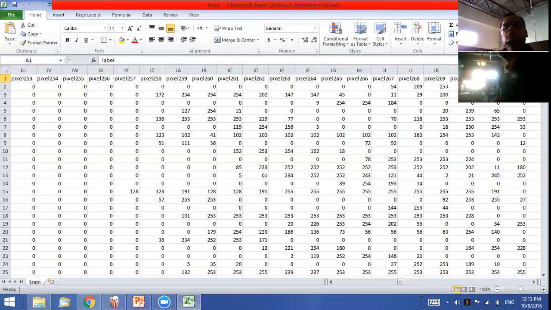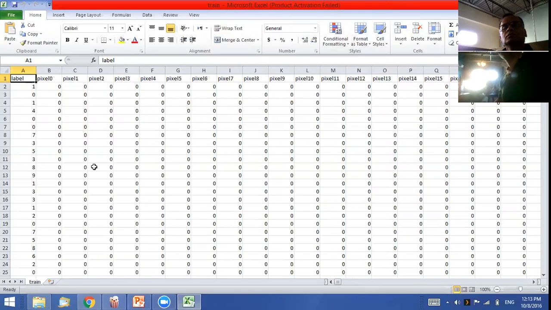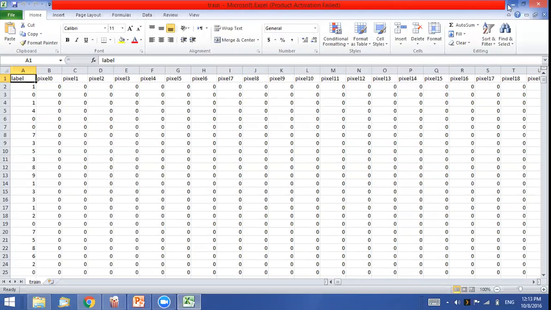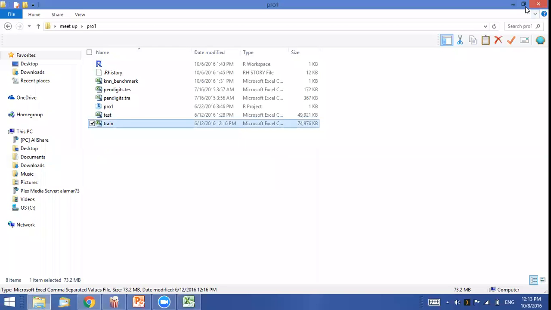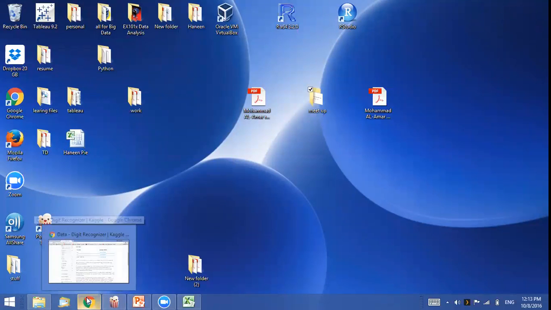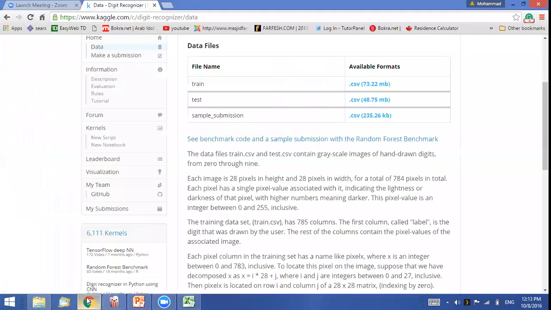Okay. So the test data is the same, but does not have this column. So we'll keep it open here, and so 0 to 255. No, the number is 0 to 9. 0 to 9. But I think for pixels it's 0 to 255. Yeah, this is like the intensity of the picture. Yeah, the intensity of that.